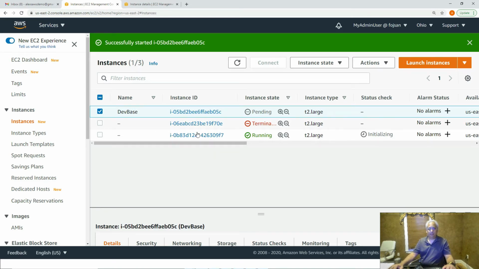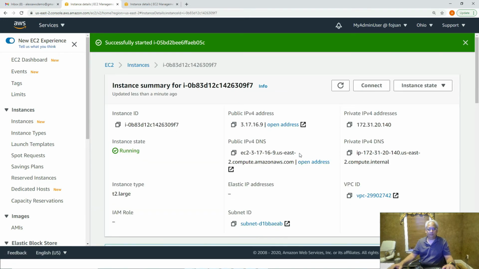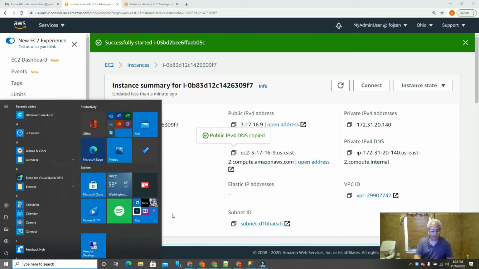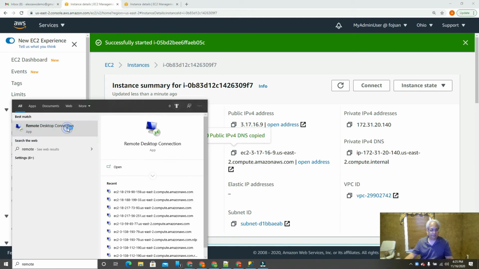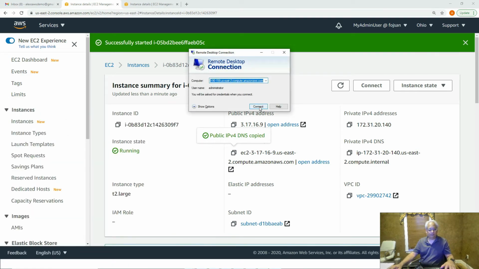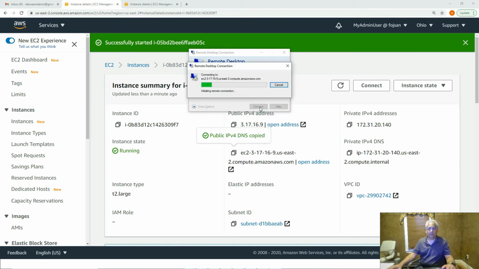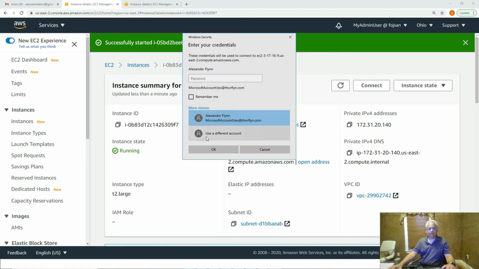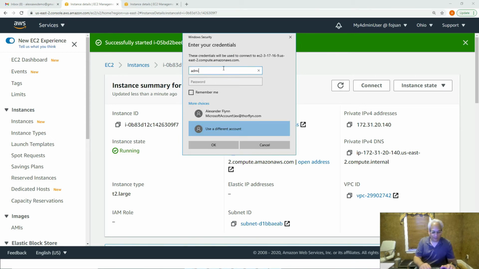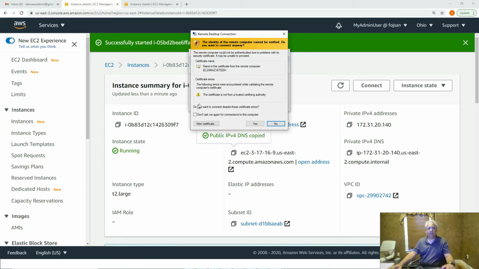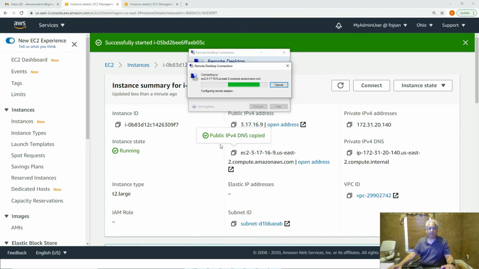But while that's pending, let's click on here. All right, and we've got a public link to our machine. Click on here, go remote desktop. Paste that address in here and hit connect. Put the handy administrator user in, and my ultra top secret password, and hit OK. It asks me about my certificate, so we're just going to accept that and hit yes.